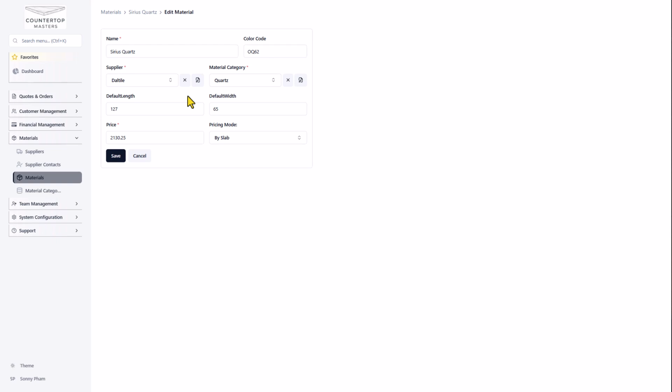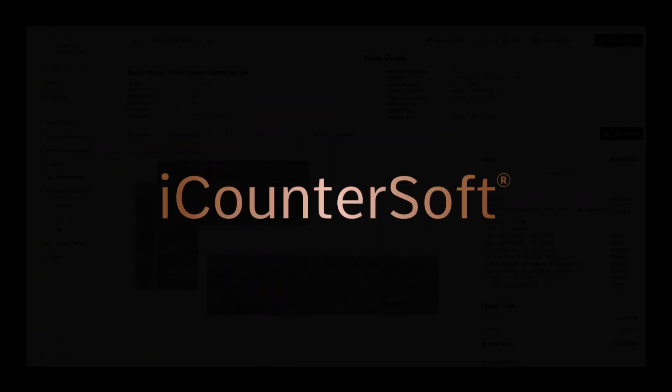As you can see, there's a lot you can customize in iCounterSoft to make it work the way your business does. And that's it. You've now learned the essentials of iCounterSoft. Beyond this, there are and will be many more powerful tools to explore, including features for improving cash flow with handling overdue payments, scheduling, inventory, and automations that streamline your entire operation.